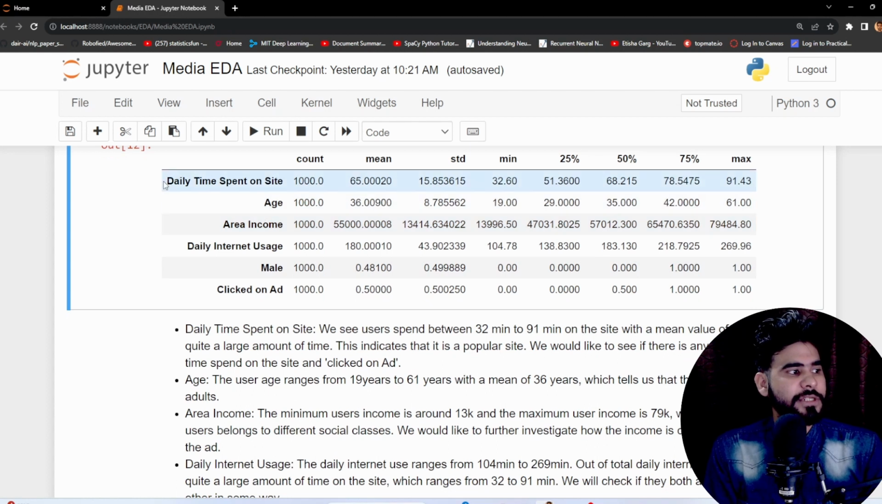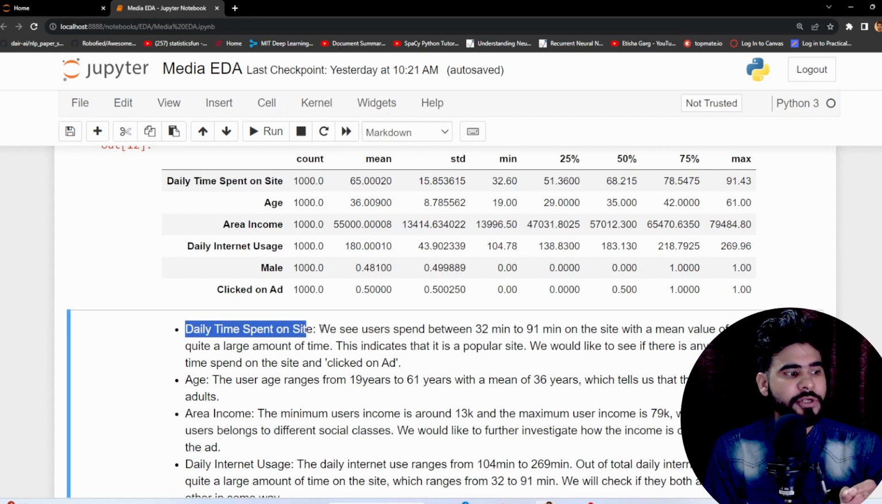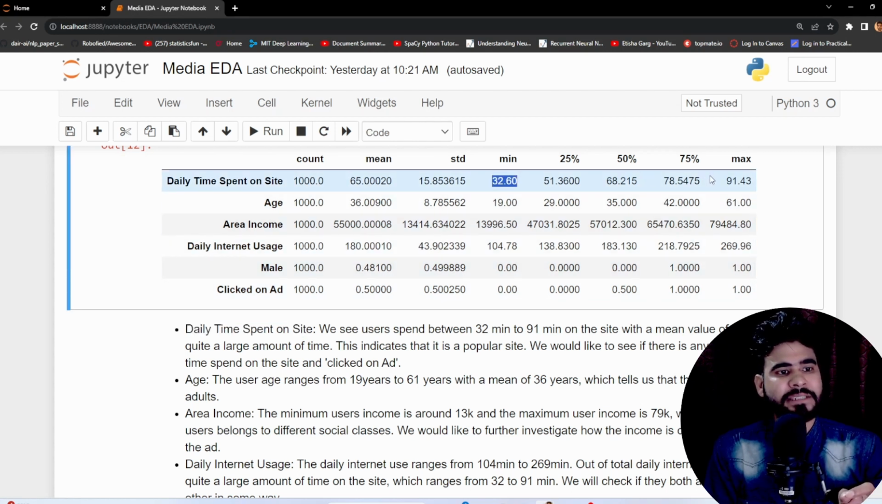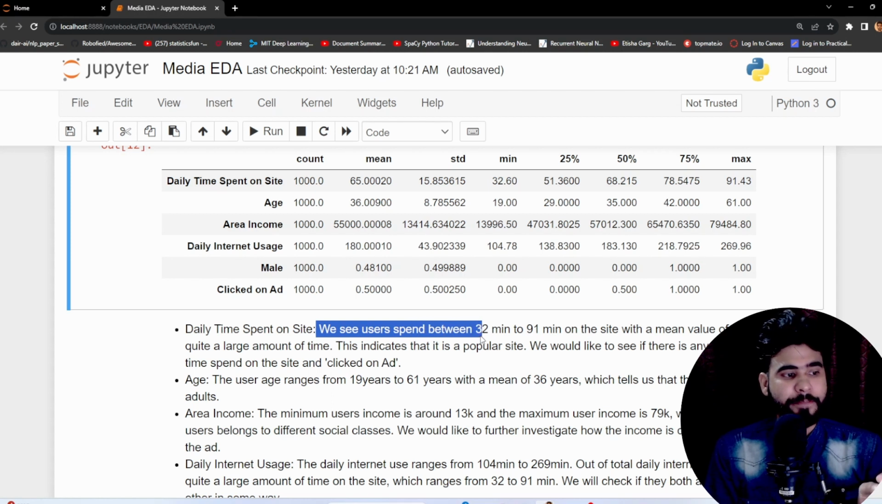So first, let's talk about the daily time spent on the site. Here I mentioned the complete description. We see the users spend between a minimum of 32 and a maximum of 91. So minimum 32 and maximum 91. Users spend between 32 minutes minimum and 91 minutes maximum on the site.